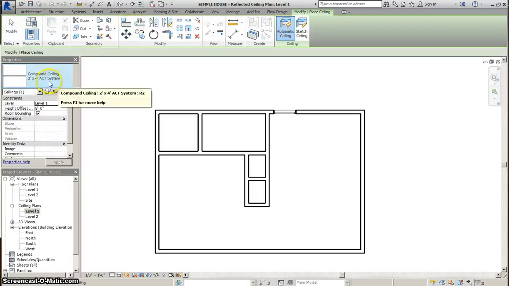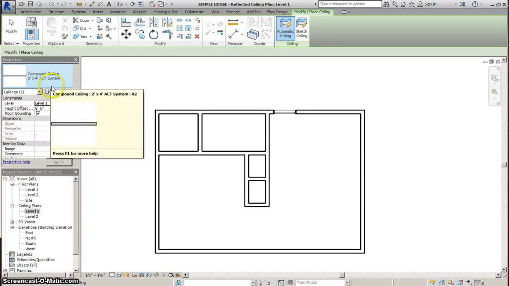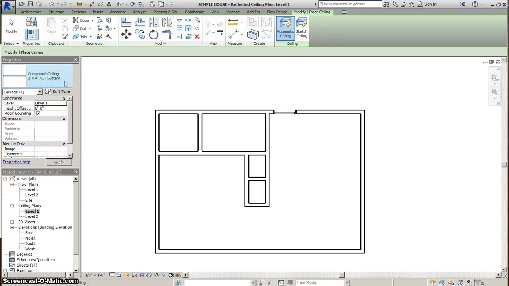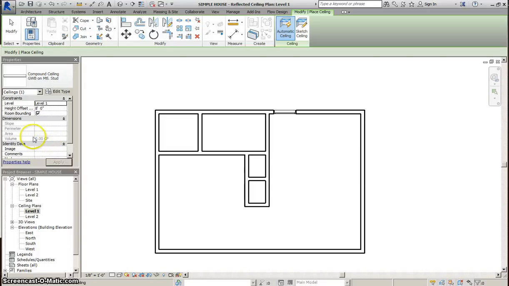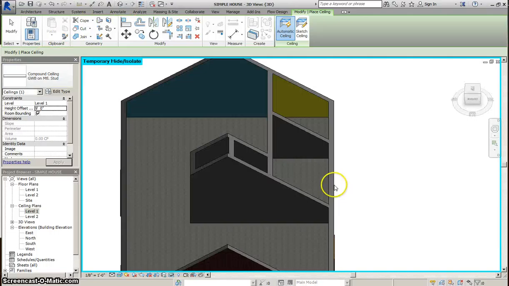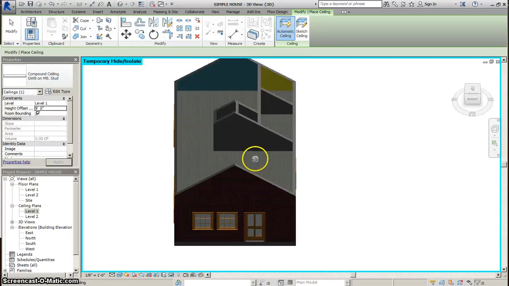And right now the default selection it chooses is this compound 2x4 acoustical tile system, which, if you look up in our classroom, that's what we have. You wouldn't typically have that in a house, maybe in the basement. So let's go down here to GWB. That's gypsum wallboard on metal stud. And when we make this, it's going to make the height of the ceiling 8 feet. I'm going to go up a little higher to 9 because if you remember, we have a 10-foot ceiling. And what you do is just click on the room. It looks like it does nothing, but I click on each one of my room areas. I go to this 3D, and you can see it kind of put that ceiling in for me.